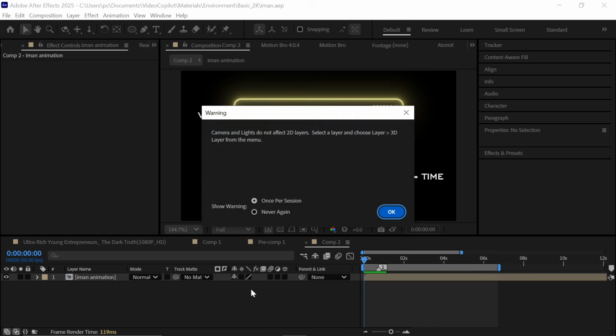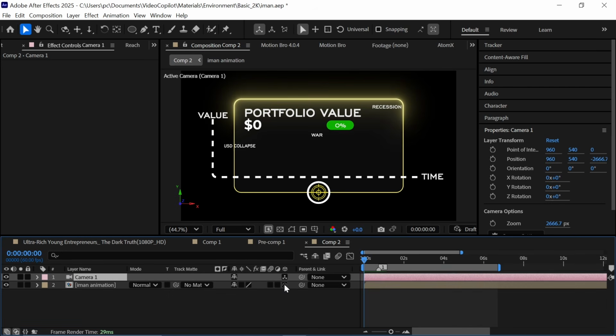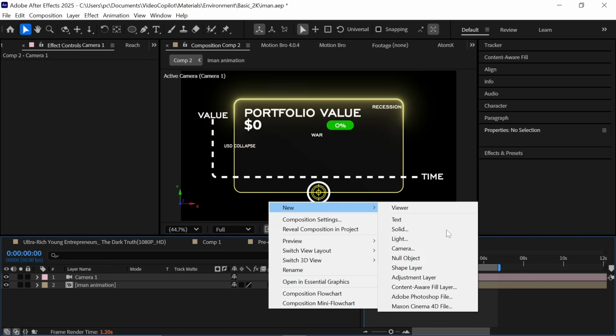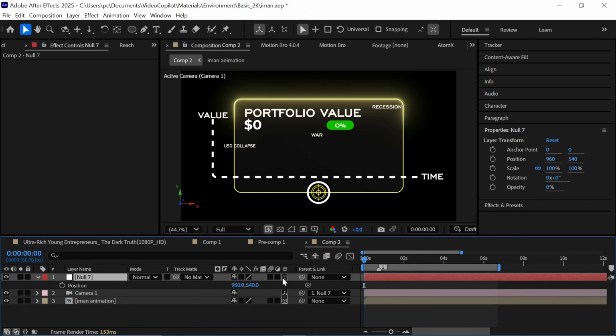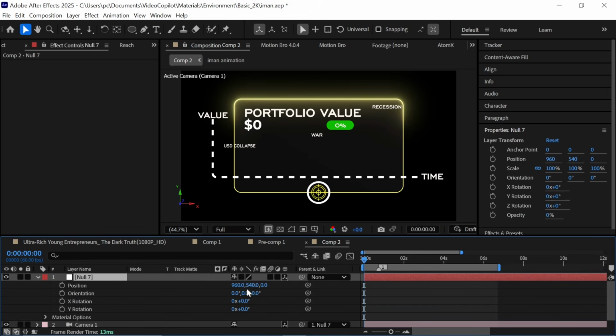Now hit OK. Now we will make our animation 3D because the camera only works for 3D layers. Create a null object and parent the camera to the null object. If you can't see the parent option, click F4 on the keyboard. Now make the null object 3D. We will animate the Z position of the camera with the help of the null object.